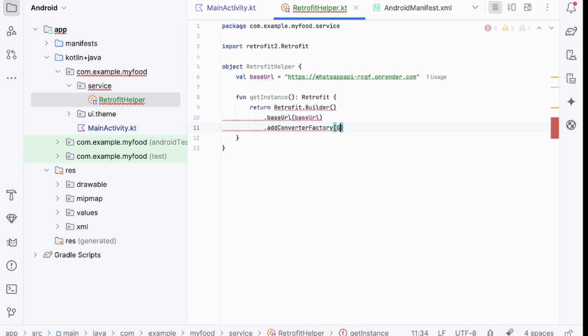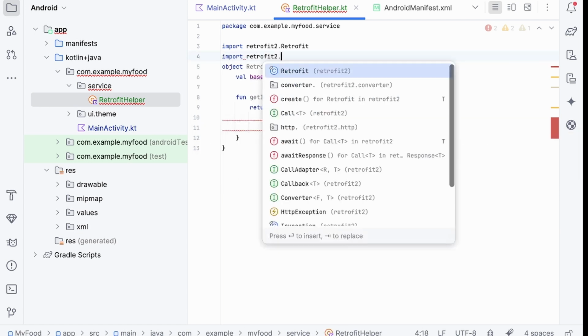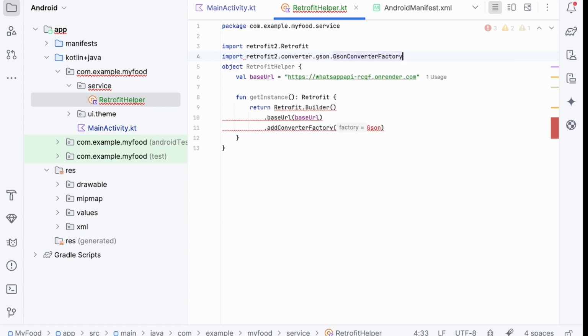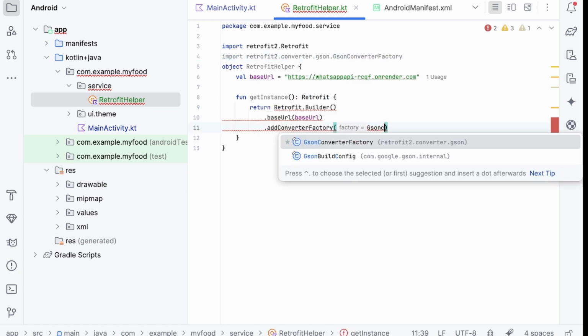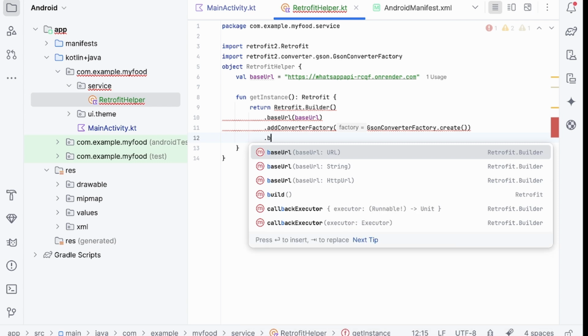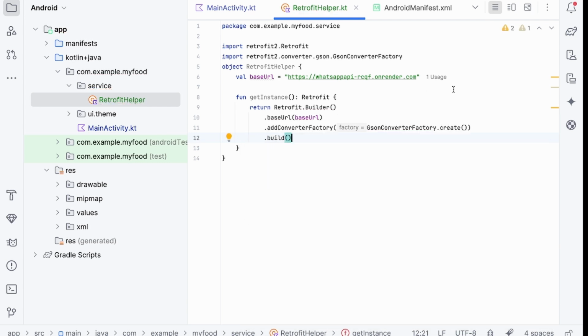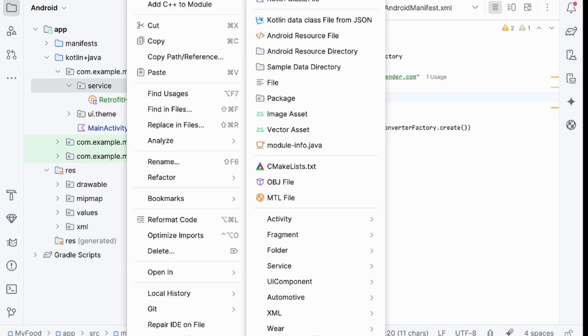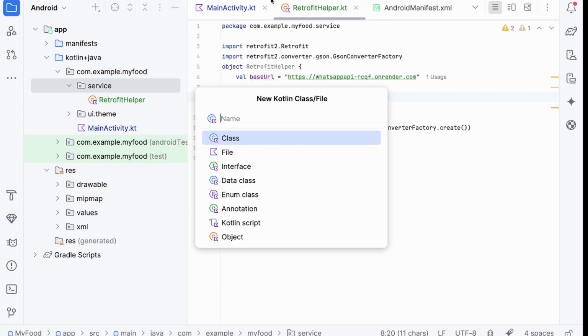Add converter factory JSON. Okay, it's not imported. We need to import Retrofit's JSON converter factory. So JsonConverterFactory dot create. It is helpful for parsing our JSON object. And we just give build here. Now we got our instance, and the next part is we need to parse our endpoint here.